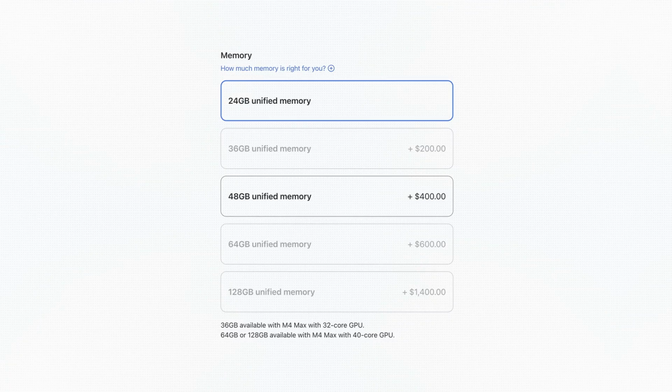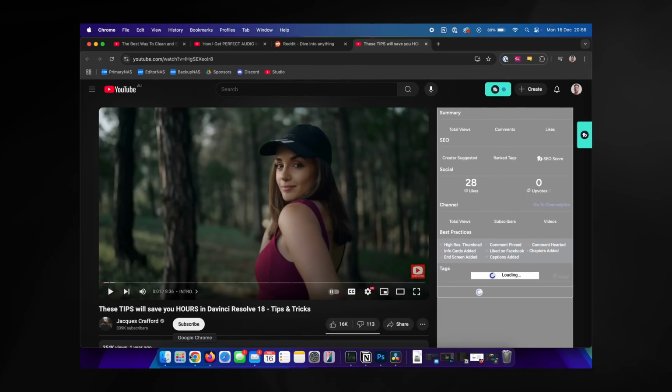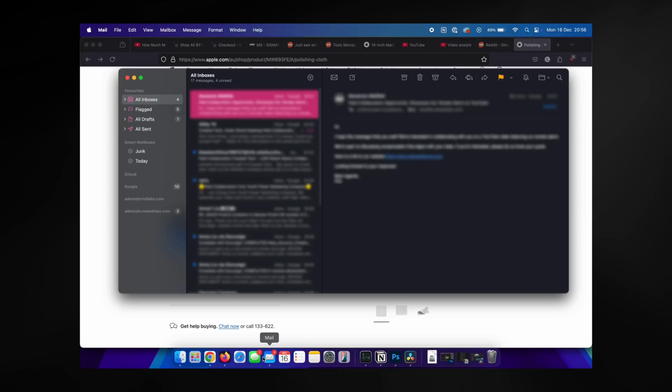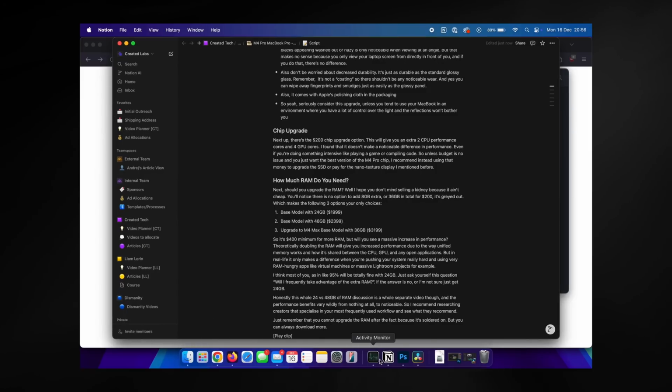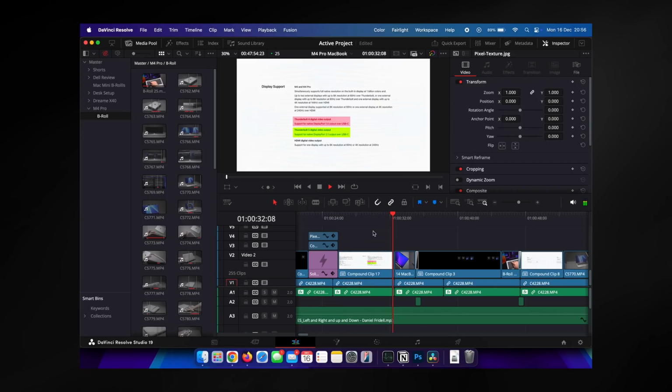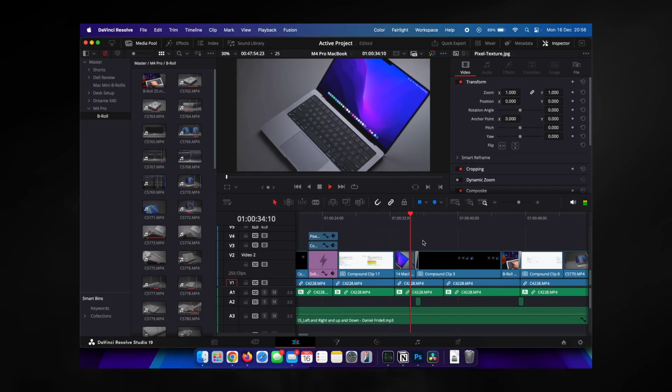First, let's take a look at the base model 24GB RAM option. Now, to give you an idea of how capable it is, here's a pretty typical usage scenario for me personally. I have a couple of browser tabs open in Chrome, about 10 in Firefox for about 15 total active browser tabs, the Mail app, Notion, a pretty large and complicated Photoshop project, and also a relatively complicated 4K video editing project actively playing. That is honestly a lot going on at once.